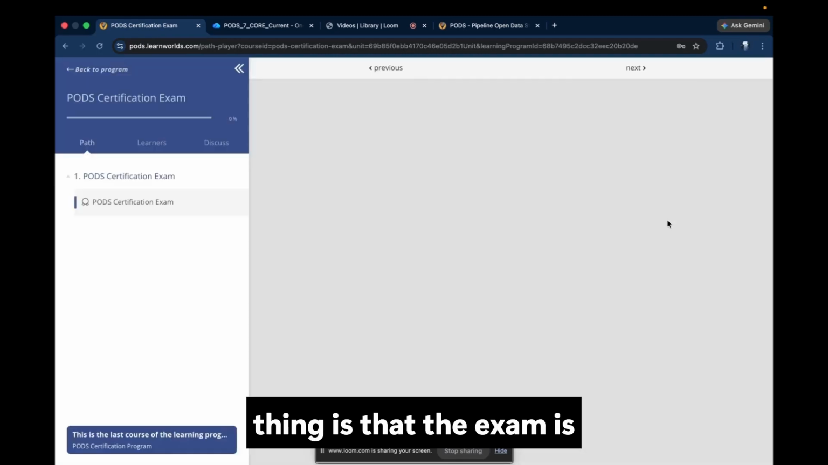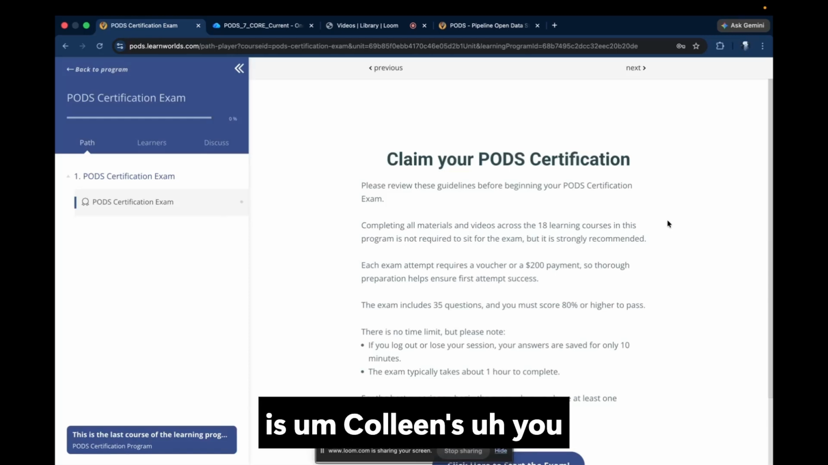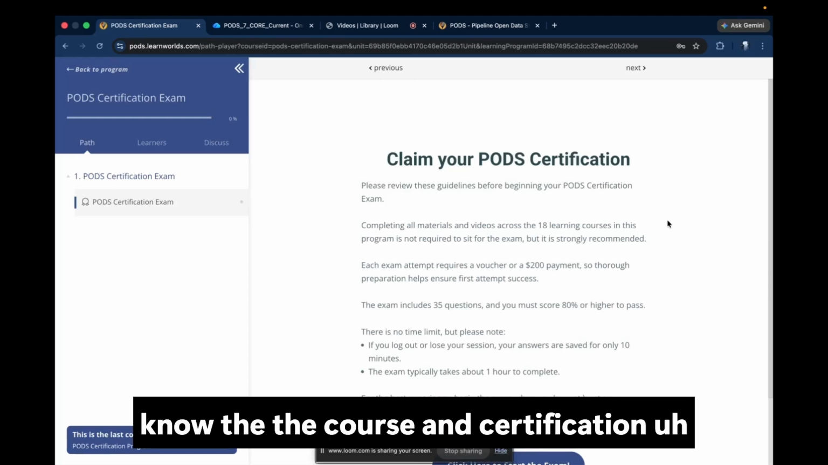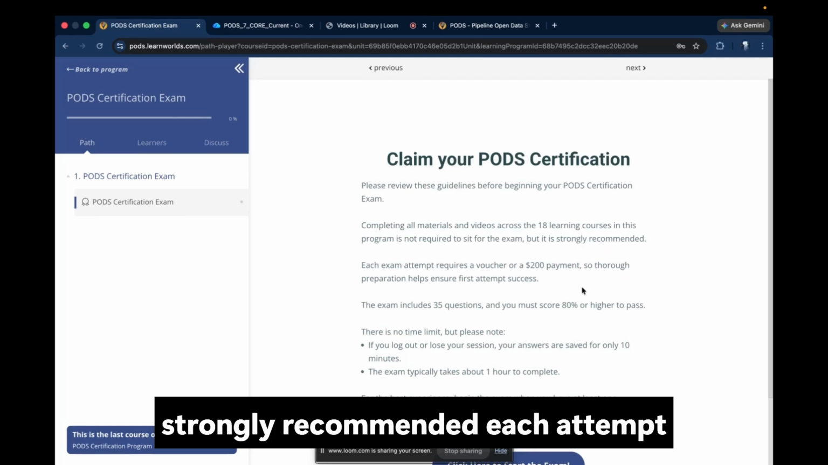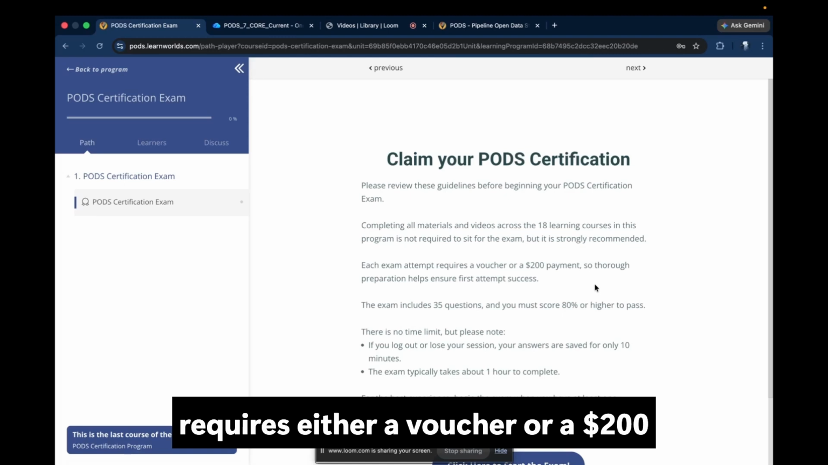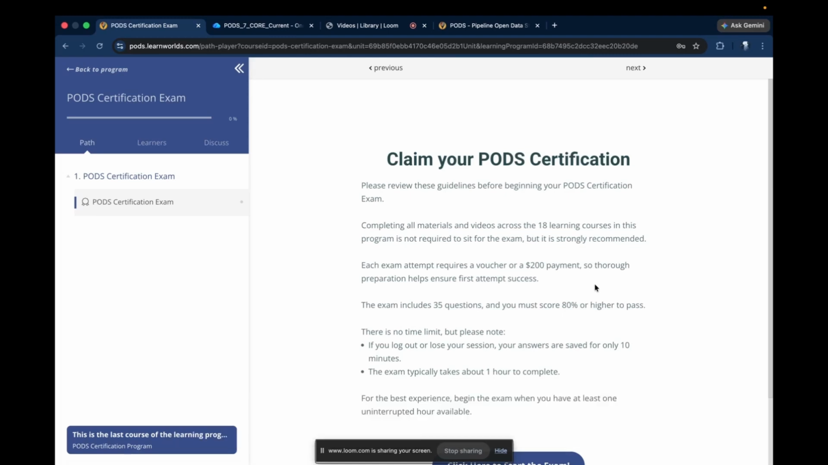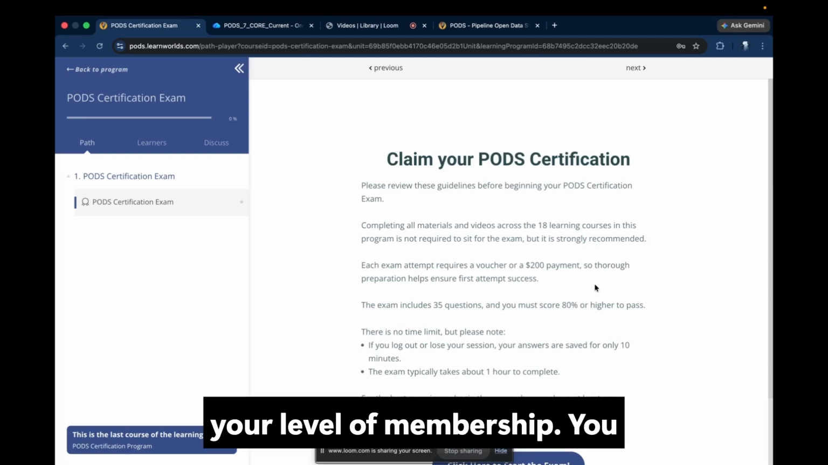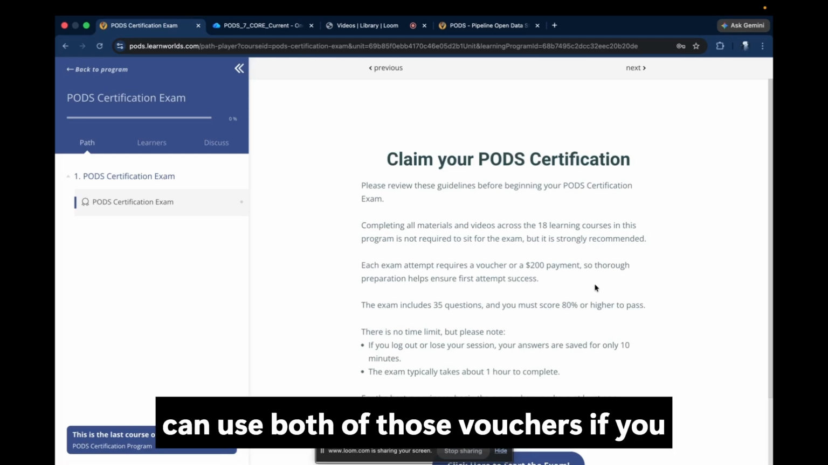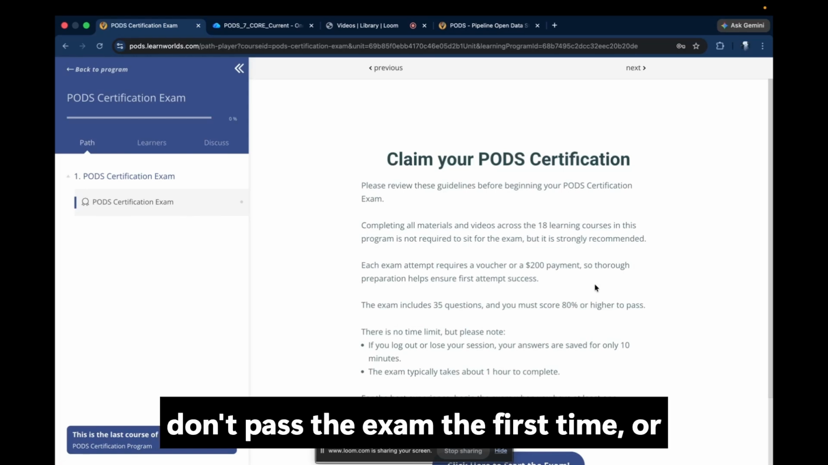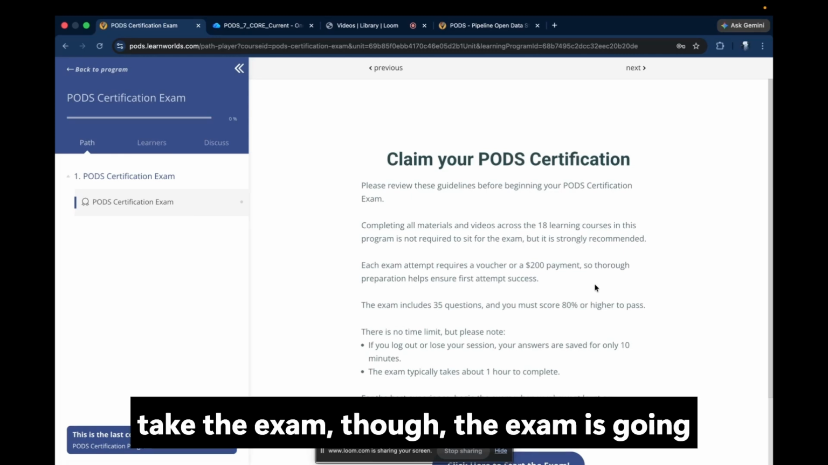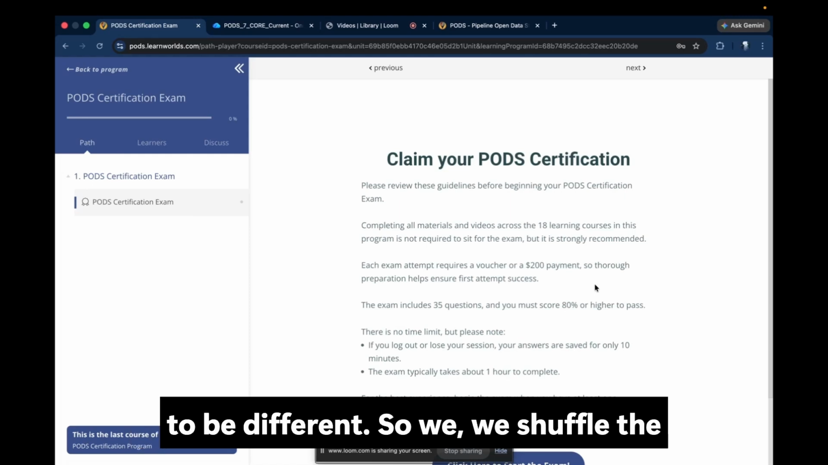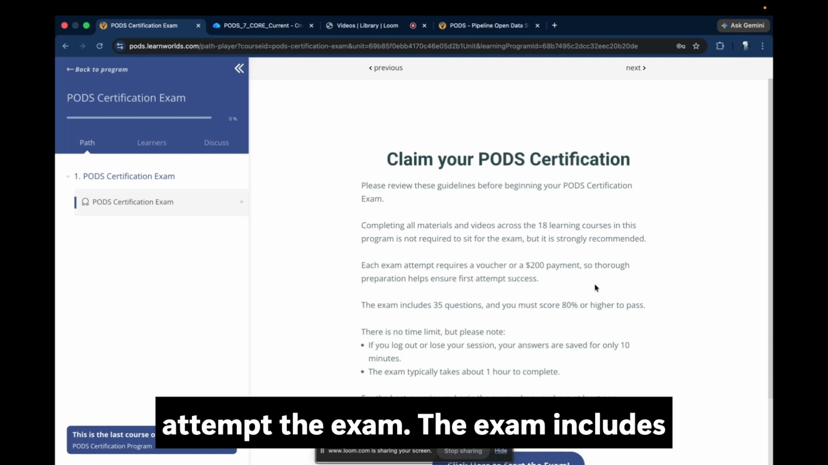So the first thing is that the course and certification includes 18 learning courses. It's not required to sit for the exam, but is strongly recommended. Each attempt requires either a voucher or a $200 payment. So if your company, say, has 2 vouchers with your level of membership, you can use both of those vouchers if you don't pass the exam the first time, or you can pay $200 if you run out of vouchers. Each time you go to take the exam, though, the exam is going to be different. We shuffle the questions for each time that you attempt the exam.